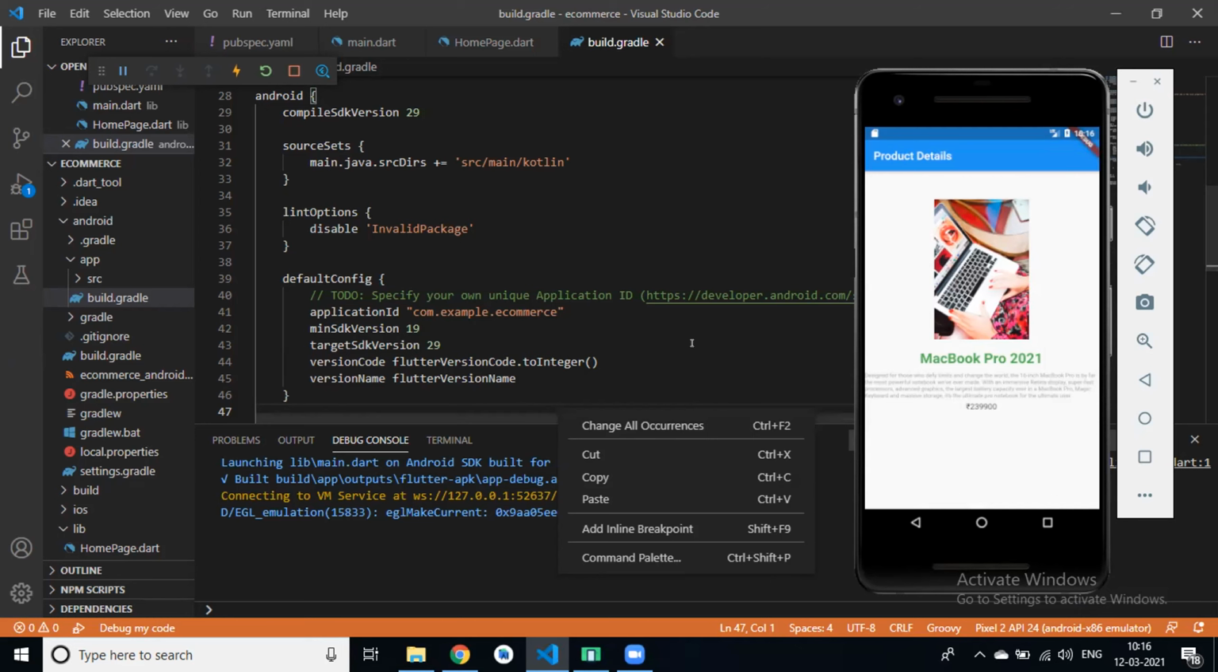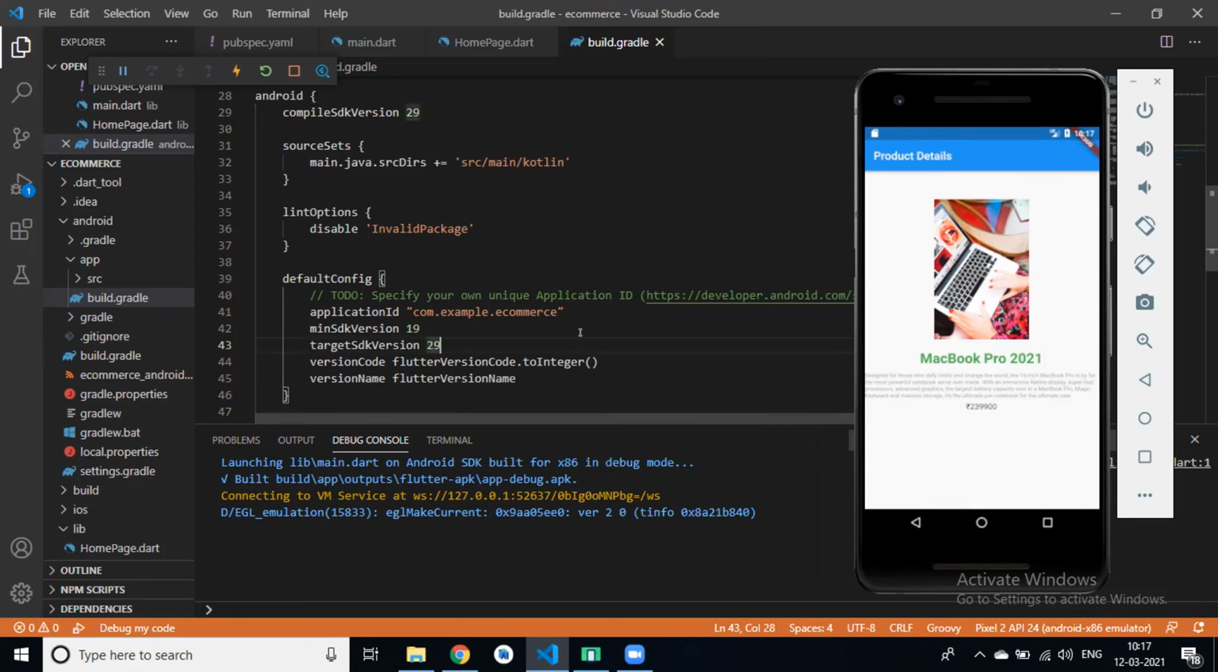Can you see this app? Can you see? Yes, Roshan. Is it good? Yes, Roshan.